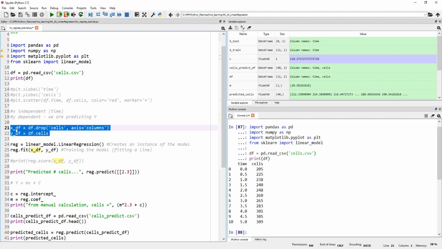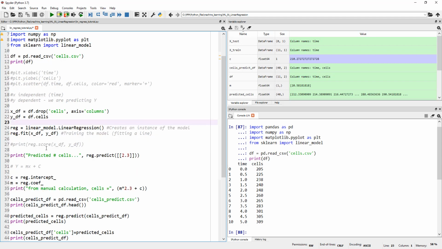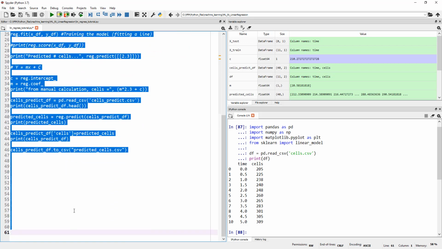Then I assigned this to a variable called REG. You can call it a model. You're creating an instance of the model using this line, and then we are fitting it to the data X and Y that we defined up here. So for now, instead of doing this, let's actually remove all of this code.